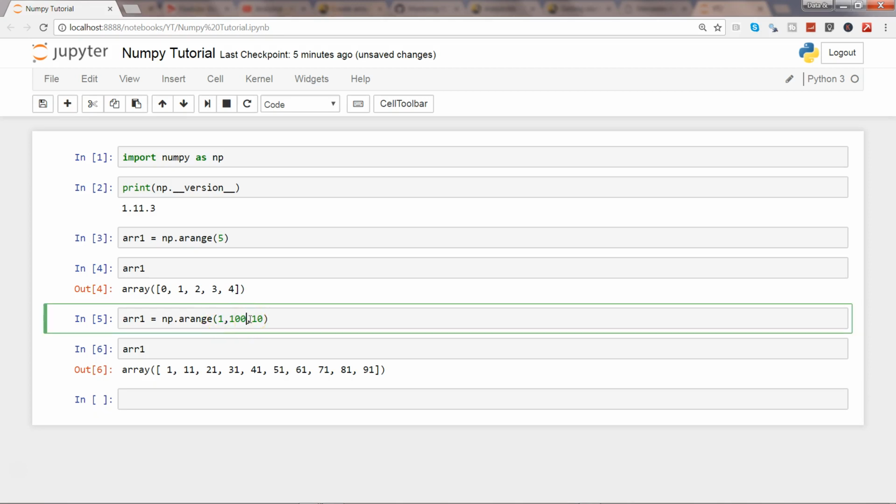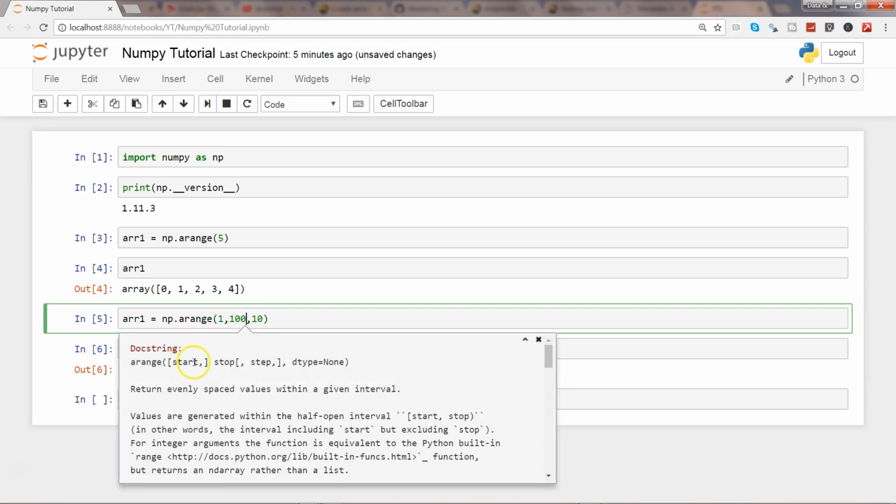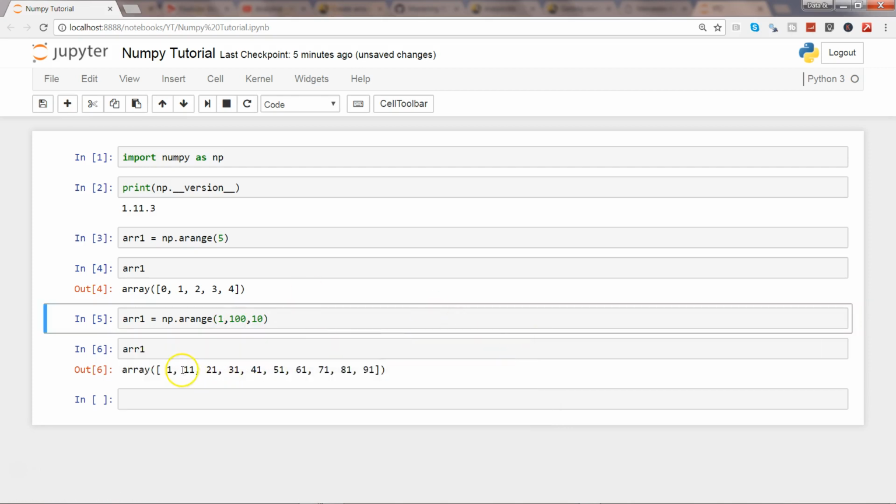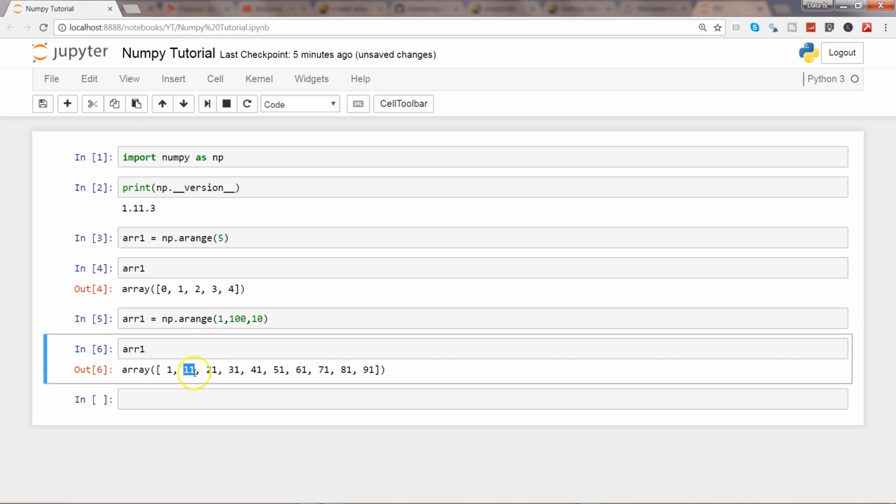If I'm pressing shift tab again, it shows where you want to start, where you want to stop, and how many steps you want between the current and the next element. So we want 10. So after 1, if you add 10, what you get is 11. And that is what you are getting as an output over here for 1, 11, 21, 31. And as you can see, this is an array.